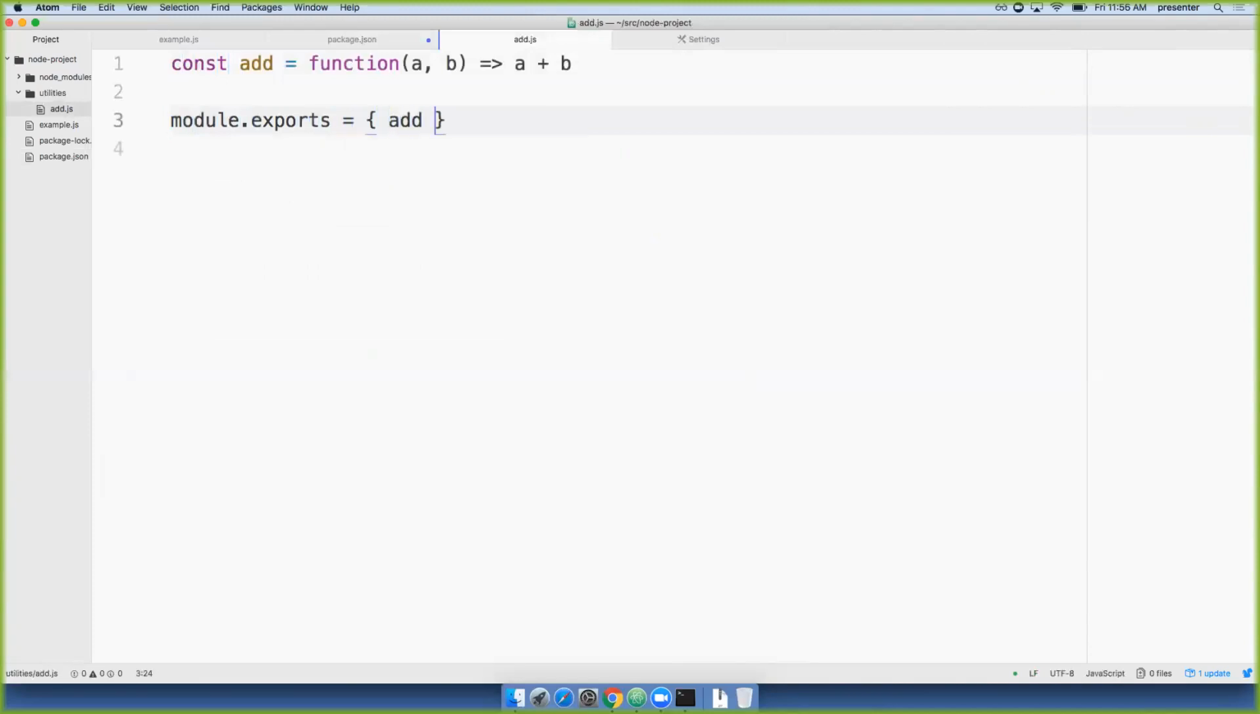This is a little weird. This is object notation, but I'm not giving it a key-value pair. I'm just giving it add. Have you guys seen this shorthand before? Basically what I'm saying is I want the key to be add, the string add, and I want the value to be the variable add. This is just total shorthand. It is identical to doing this.